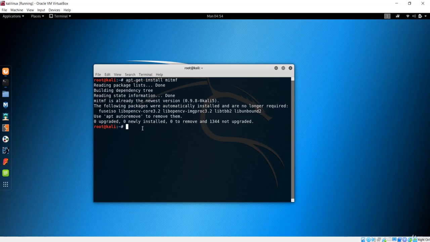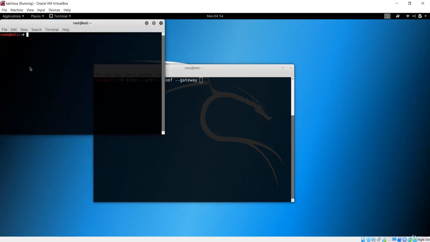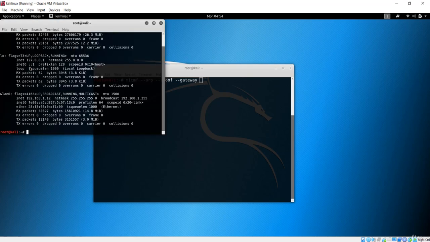So we are just here, and let me clear this. Now let's use that man in the middle framework, and first of all it is ARP spoofing. So I'm saying it is arpspoof, and the next is gateway. The gateway is the first address of your network. So let me open a new terminal, and if I say ifconfig, this is going to give us the information of the IP address. So the first address in this network is the gateway.